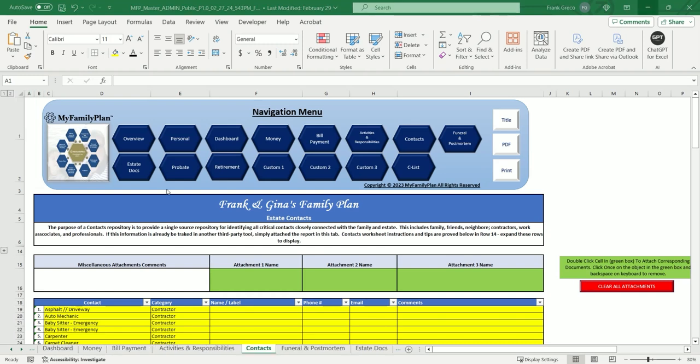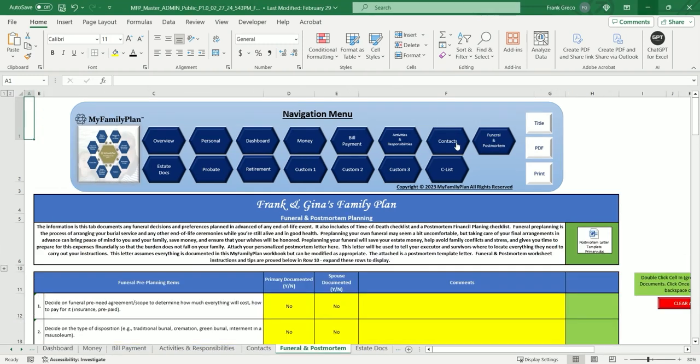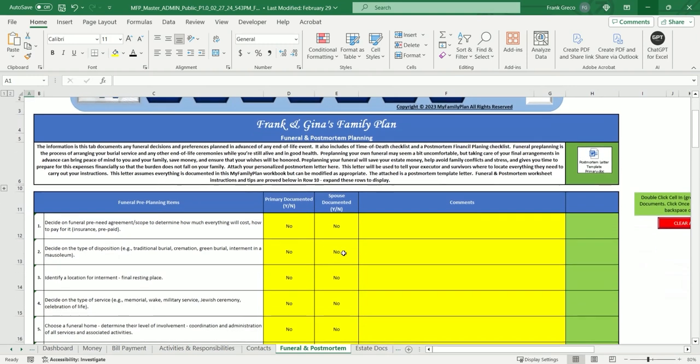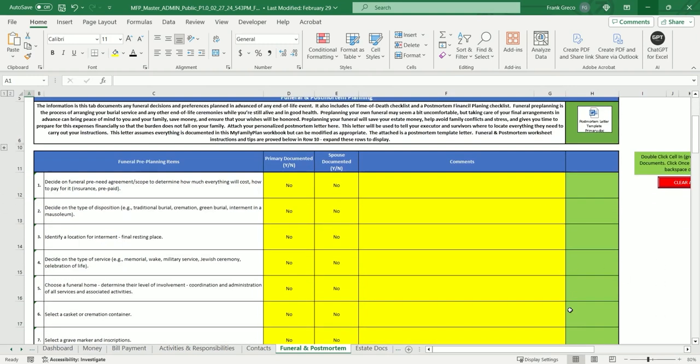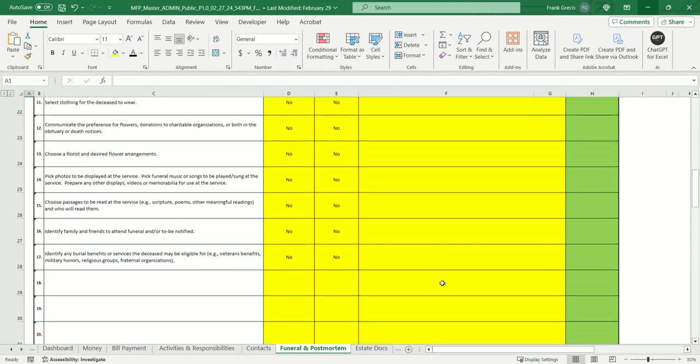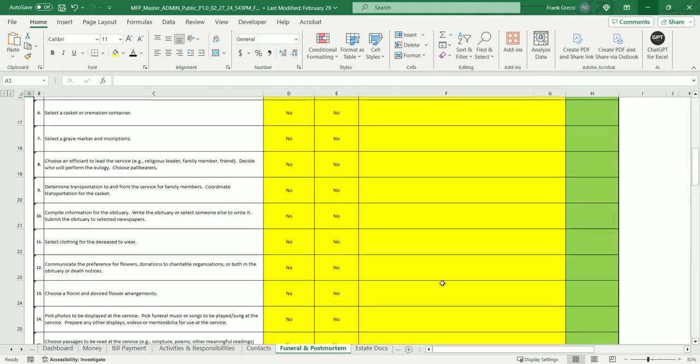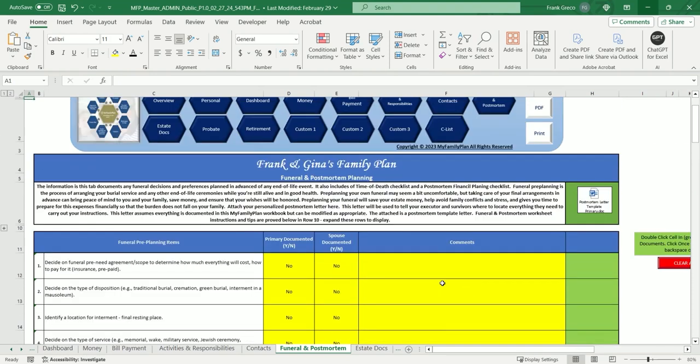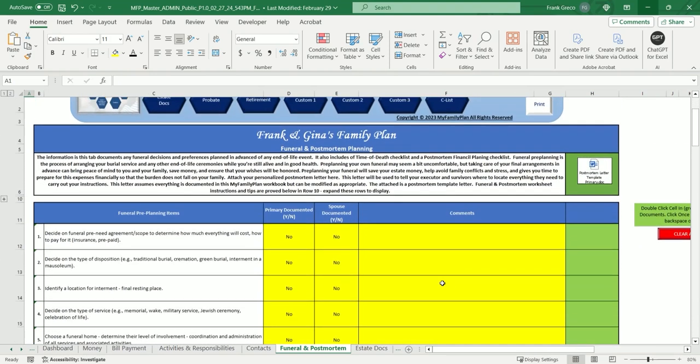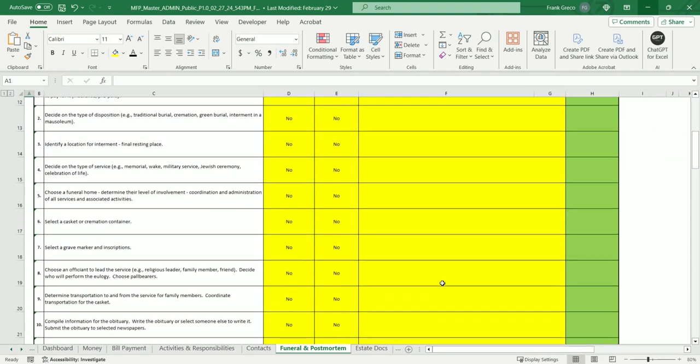The next worksheet tab is called Funeral and Postmortem. Again, this is a placeholder for attaching documents that have already been prepared by you, such as your funeral plan. Many individuals do some pre-planning around their funeral, and this worksheet is organized to capture this information and family decisions and preferences, such as your final resting place.